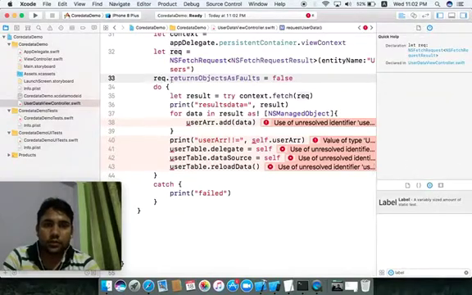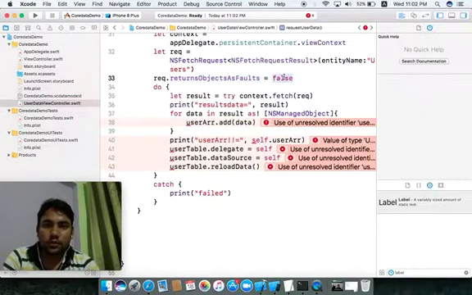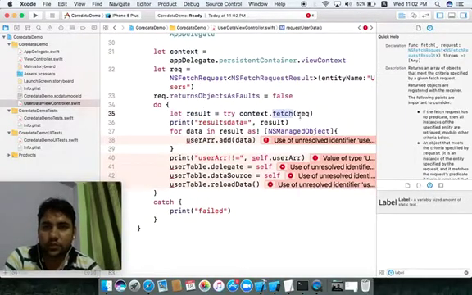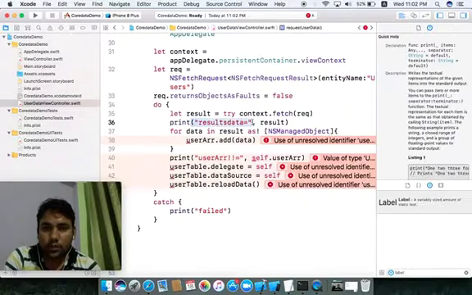Then request is a variable for creating any NSFetchRequest, and return objects as faults equal to false. If we are getting any faulted data, that should be false, right? Now the result: if getting any result, try the context, and fetch is the function for requesting this users table data, right? And print the result data.